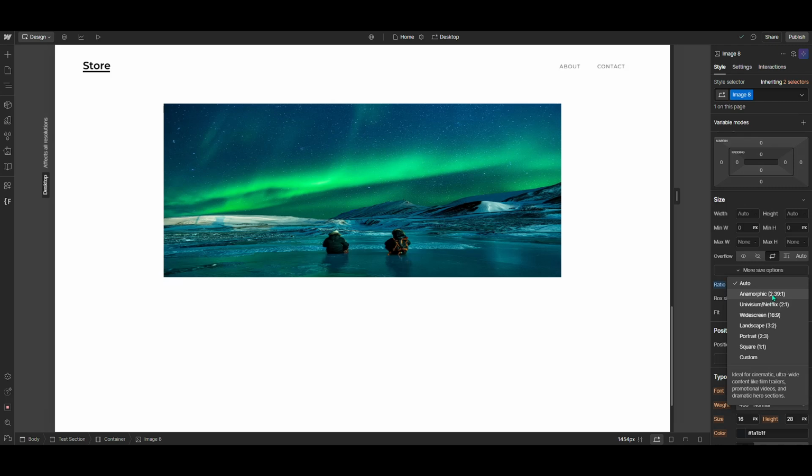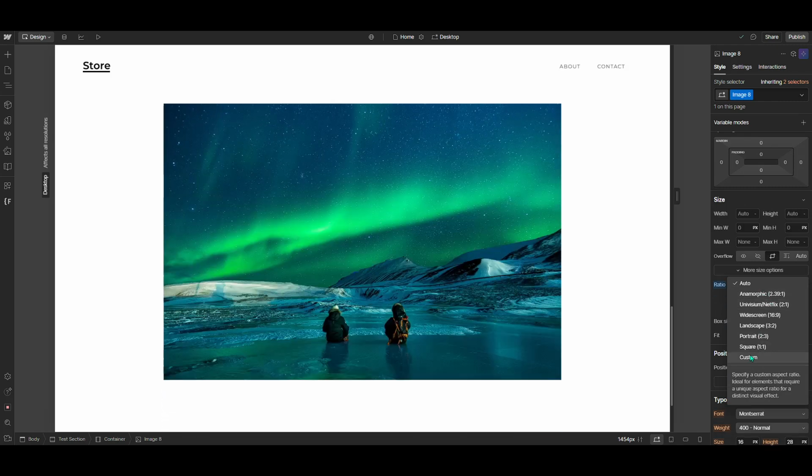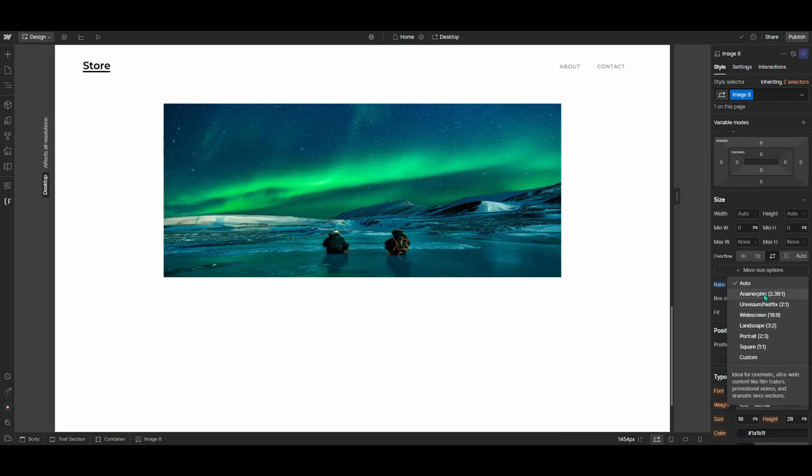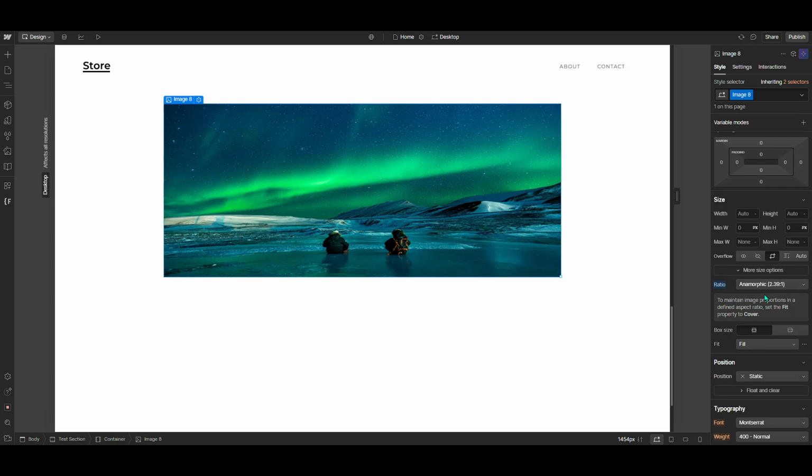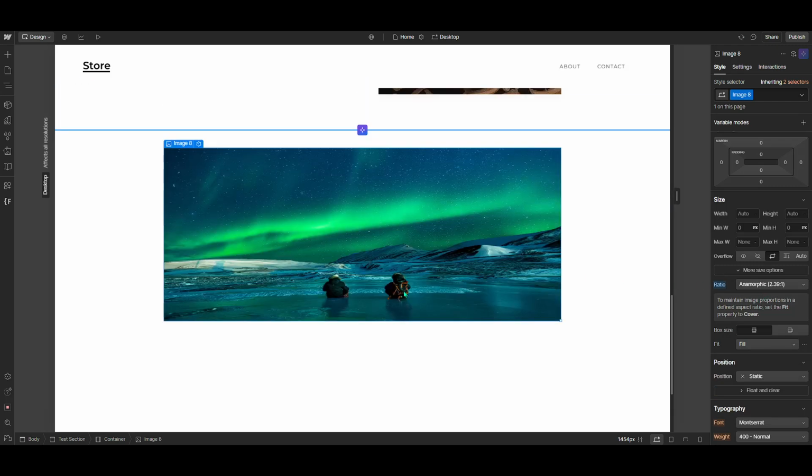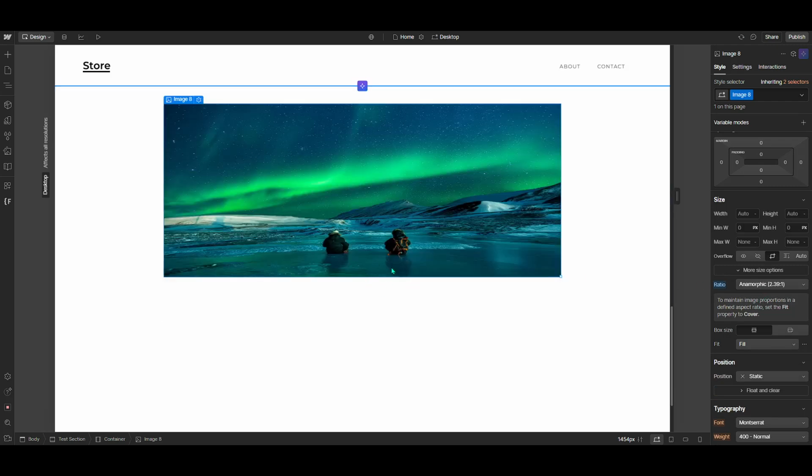But if you have something more specific in mind, Webflow empowers you to create a custom ratio tailored to your exact needs. Tailoring ratios allows for precision and creativity, ensuring your images match your vision perfectly.